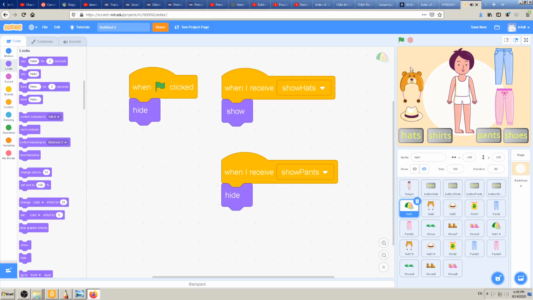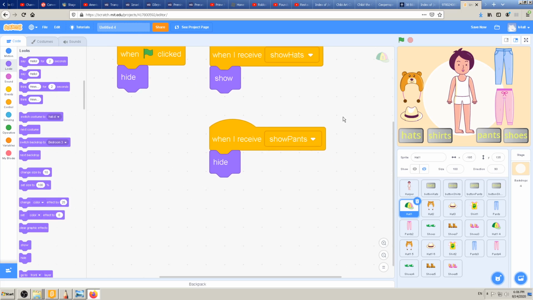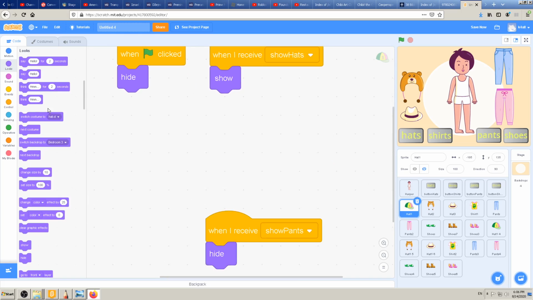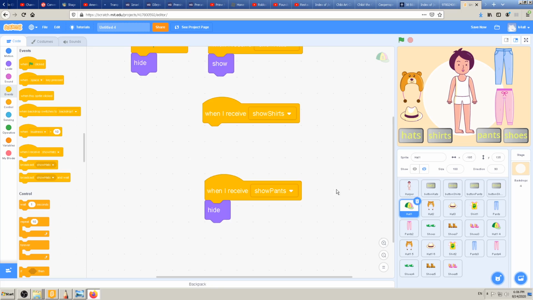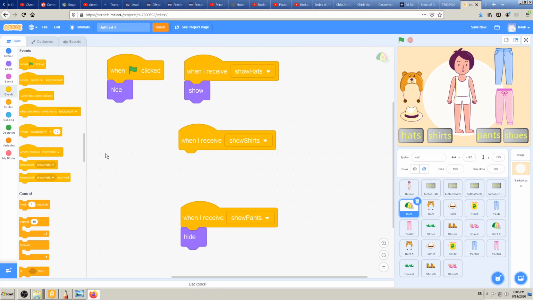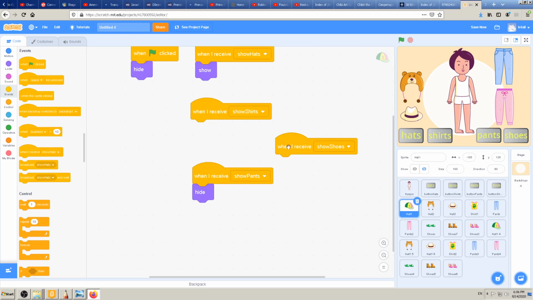And it works. It worked for the first button. Let's try it with other messages. I started with pants instead of shirts. And we will need the fourth one, which says when I receive what? Shoes. So I hope this makes sense.